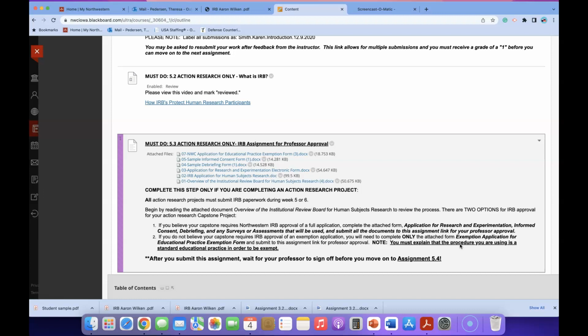Please remember that you cannot collect any data until your IRB is approved. And as it's February 4th, I know some of you are getting very close to having to get that data collection going. And so this part, let's try to get this done as soon as we can.